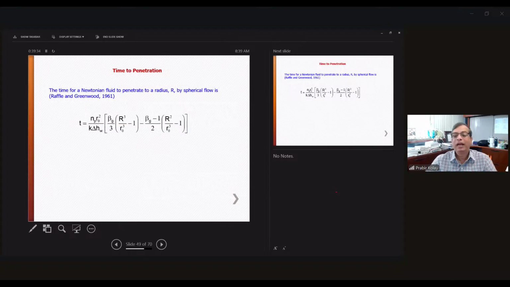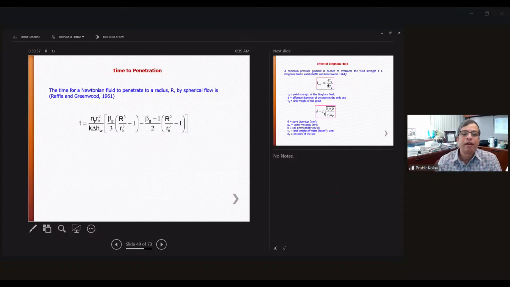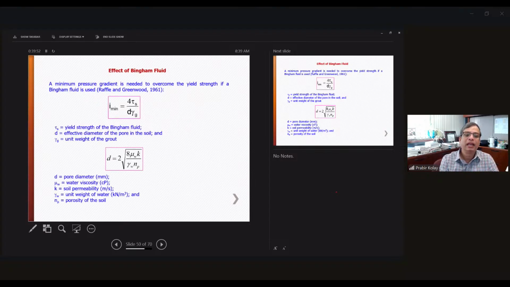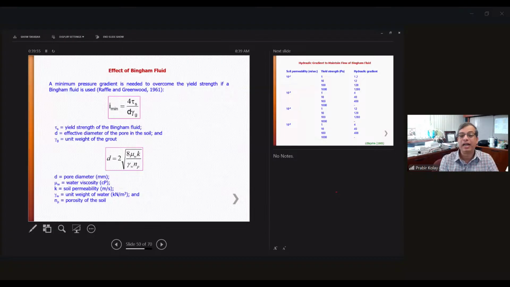Again, time to penetrate. There is also an equation given by Raffle and Greenwood. How much time is required depends on the viscosity of the material. So you can find out from here how much is the penetration radius and how much will be the flow. Again, you need the minimum pressure or gradient to overcome the Bingham fluid. So you need to find out the hydraulic gradient. It depends on the shear strength, the effective diameter, and the unit weight of the grout material. That is very important.